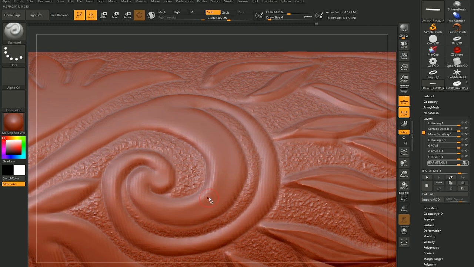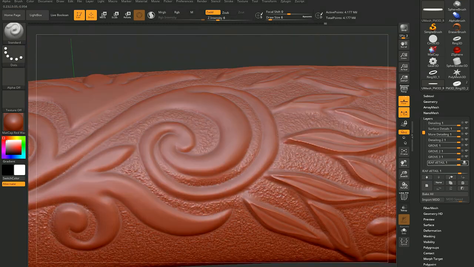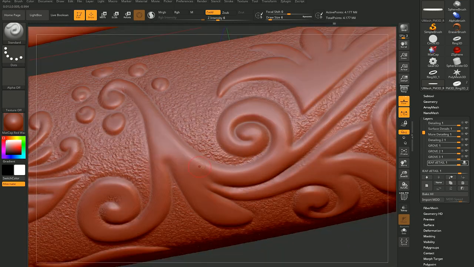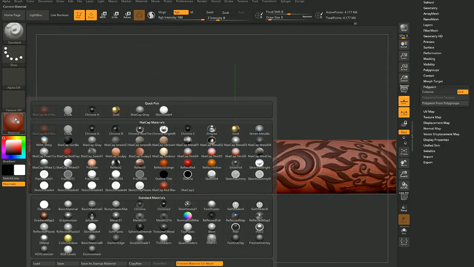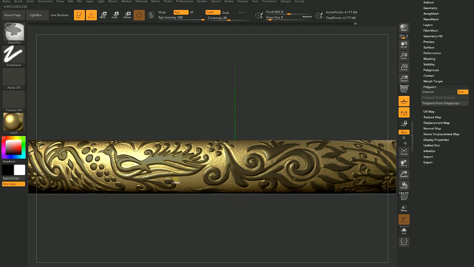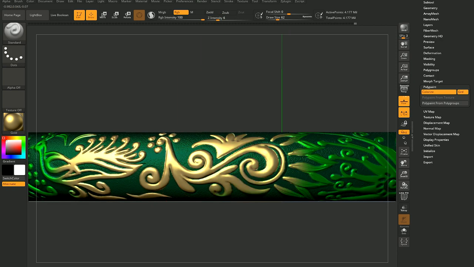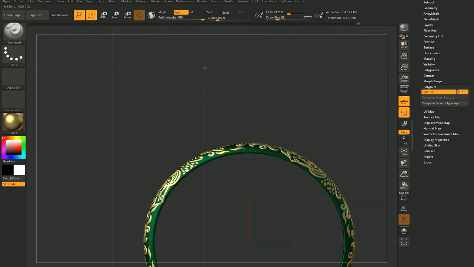Okay, you can create different kinds of designs and different kinds of detailing using these same tools. Okay, now after that we will apply some metallic or gold material to see a preview of this bangle. In materials we will create a gold material. Okay, this is gold material. After that we are in mask selection, so we will erase invert mask of this ring. So we will get a gold and green colored bangle.